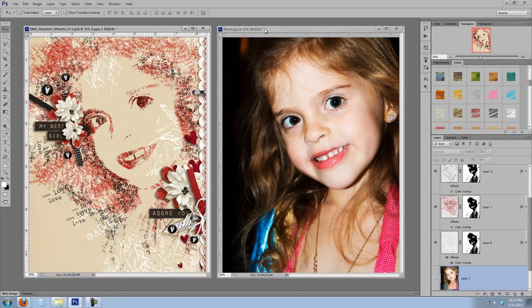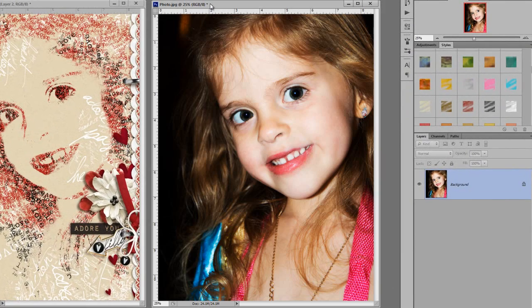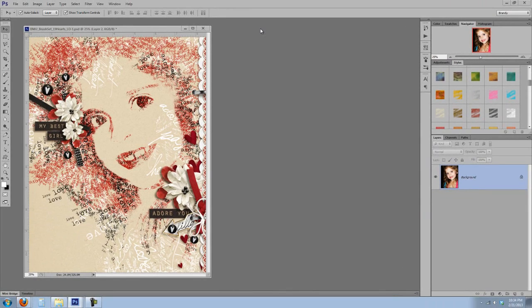Now the program I'm using is Photoshop CS6, maybe a little bit different for you, especially if you're using PSE 11, but I'll try to be conscious of those of you who are using that as we go along and try not to do too many things that you can't do in that program.